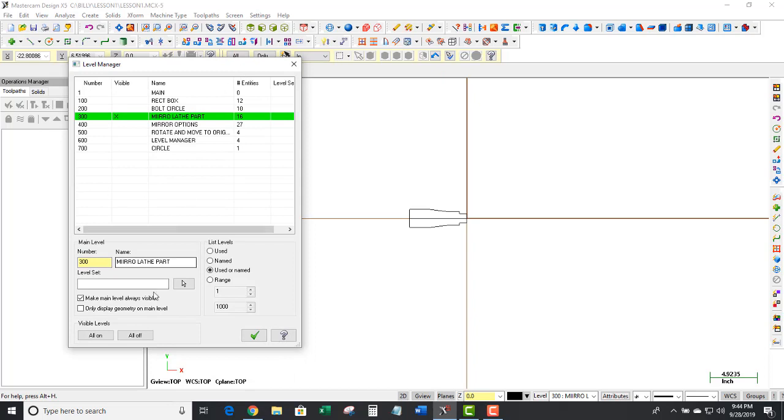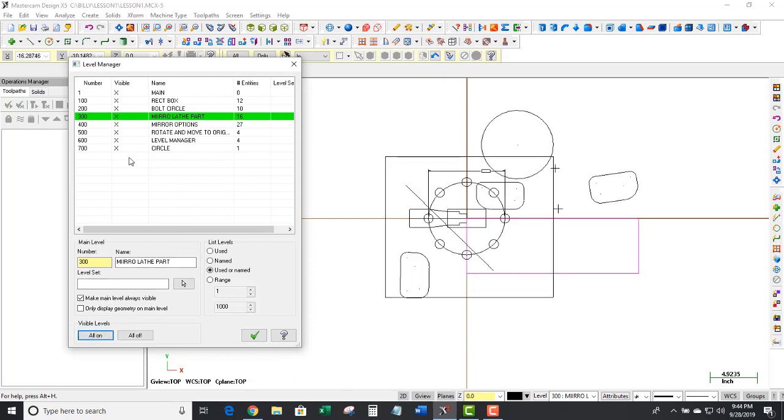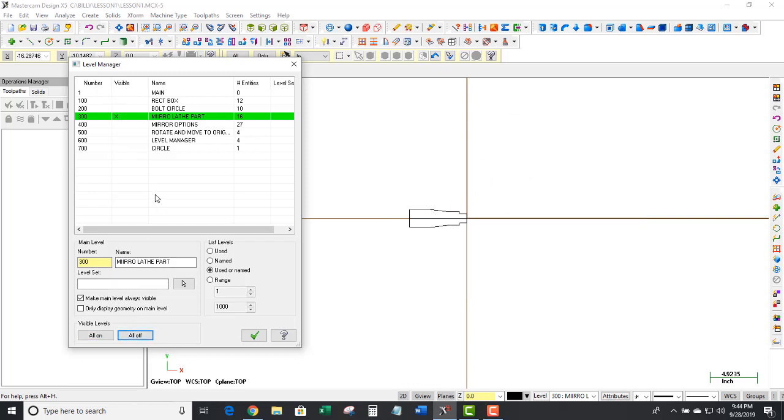Alright, so then we also have two buttons here at the bottom. You have all on, that makes all levels visible, and then all off, and the only visible level will be the one that is highlighted. So if I highlight the main level where I have 0 entities and then click all off, then I'm starting again with a blank screen. So that's how you separate out geometry so that it's not so cluttered.